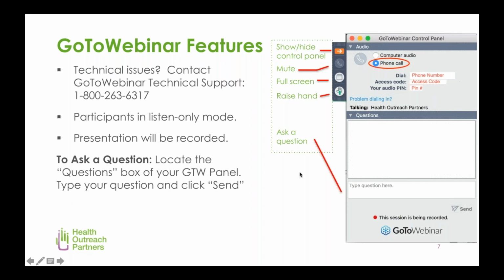But take a look at this slide. I want to show you some of the communication tools. You have the control panel that you're looking at, and you either connected via computer or via phone call. If you connected via phone call, you're going to be prompted to enter an audio PIN. And if you enter that PIN, that's what will allow us to unmute you if you want to talk later. So be sure to go ahead and enter that audio PIN if you haven't already.